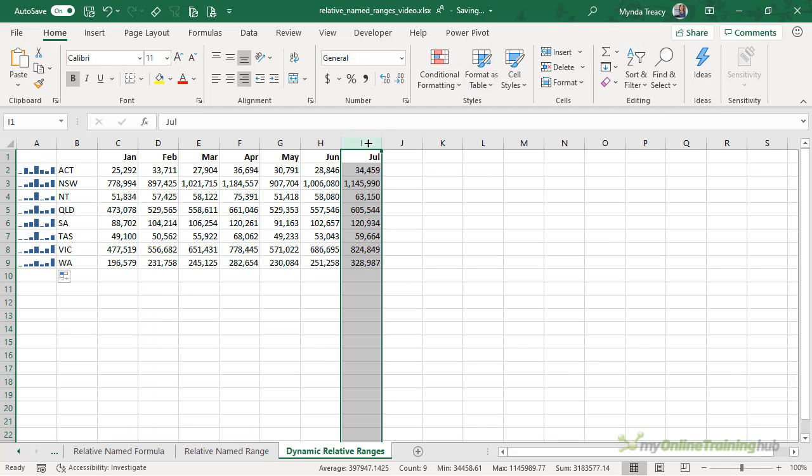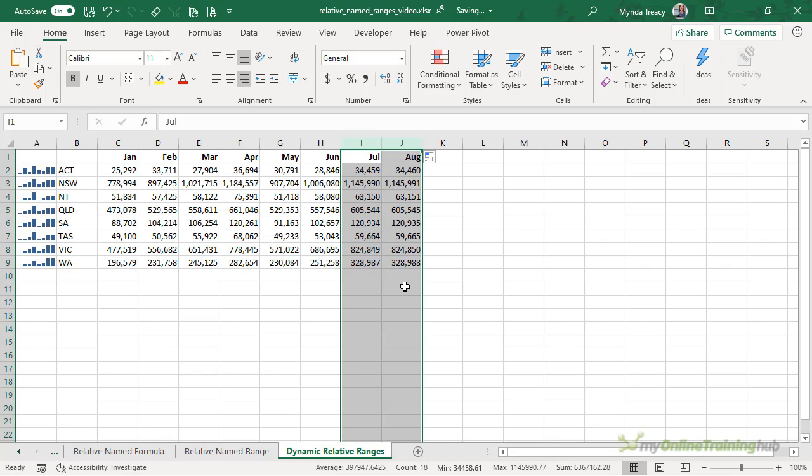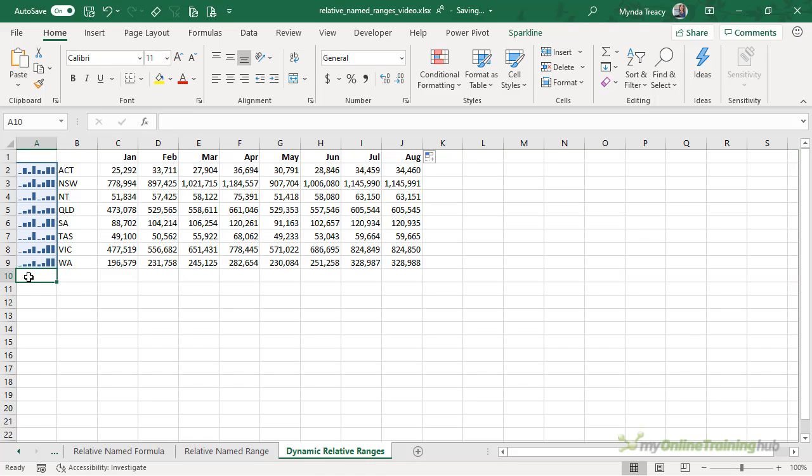Now, if I were to add more data, for example, if we have data for August, if you keep an eye on the sparklines, you'll see they incorporate it automatically. And likewise, if I were to add another row, the sparkline would adjust to pick up the row that it's relative to.